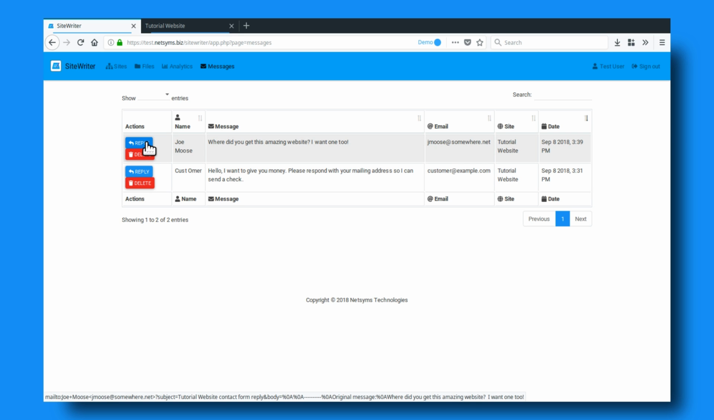When you click Reply, your computer or phone should create a new email message in your preferred mail program. The visitor's email address will be automatically filled in. If this does not happen, simply copy the email address manually.